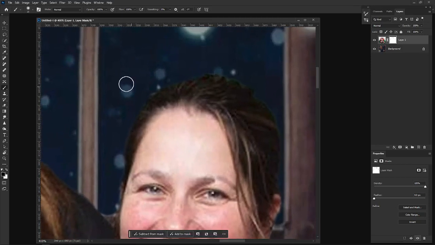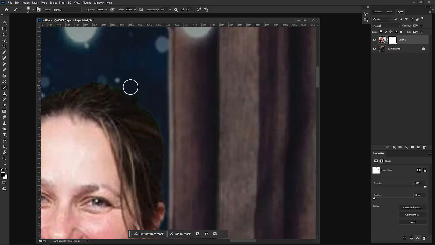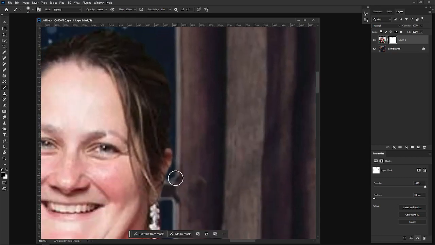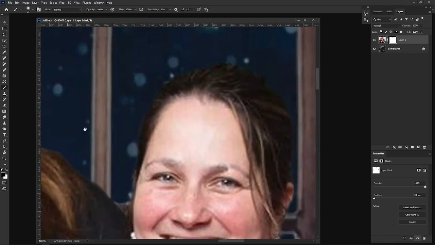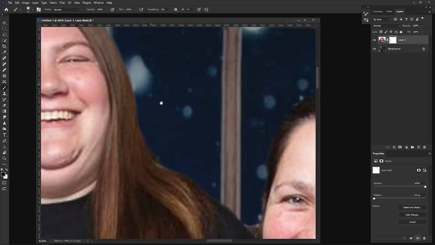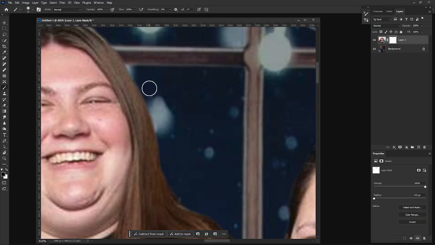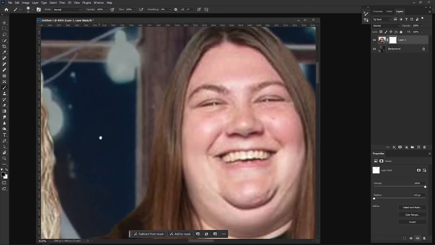The soft edge is really good for doing that. That way it doesn't look like they're totally cut and pasted. If there was a light above, like a rim light, it would be fine, but there's not. So we don't want halos here. That looks good. That's gone. Do a little bit right here. I know it's softening the edge a little bit, but that's okay.